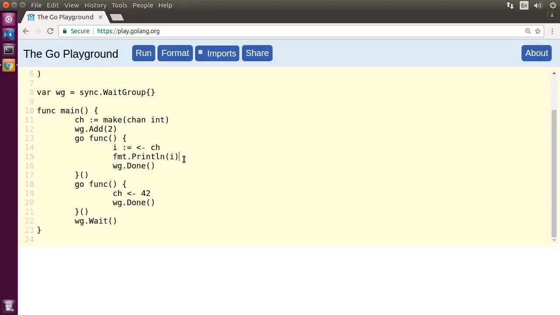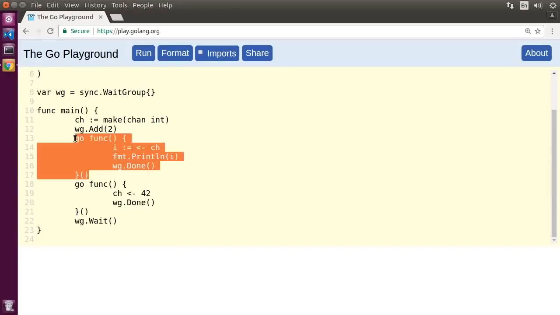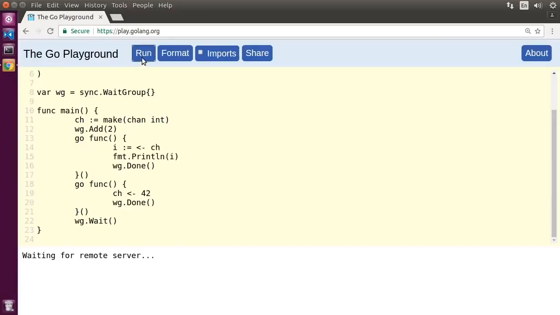So all we're doing here is this Go routine is going to be sending the value 42. This Go routine is going to be receiving whatever value comes out of the channel, which in this case, of course, will be 42, and it's going to print that out to the console. So let's go ahead and run that, and we see that, in fact, it does work.